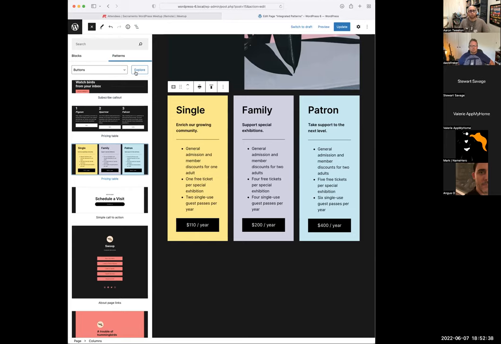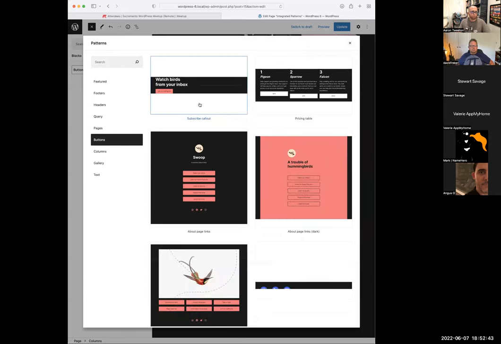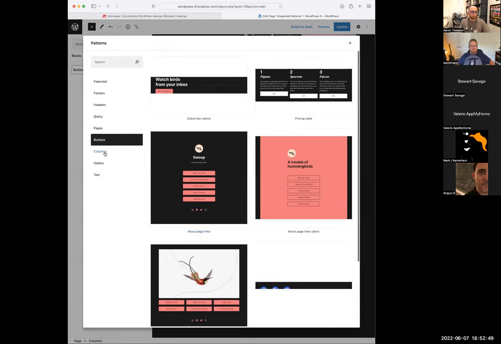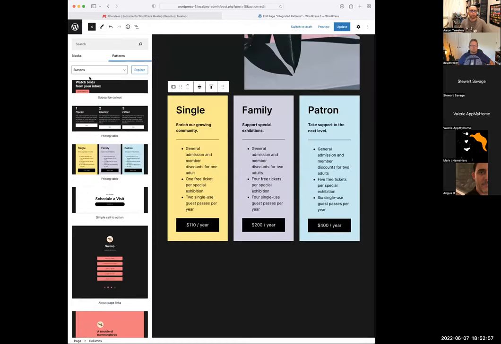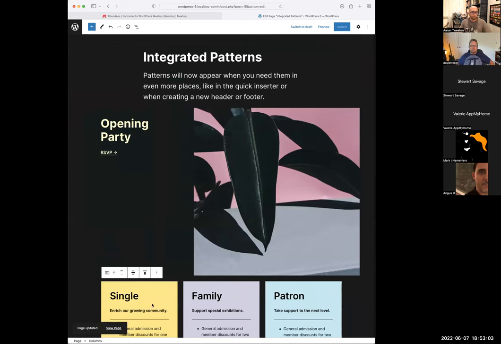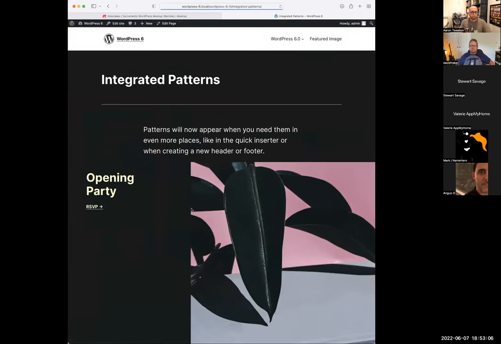I don't exactly know what they mean by better integration. Let's see what happens. I click explore. Okay, this puts up a modal. I thought there was something that allowed you to search the WordPress repo, but I'm not sure about that. But anyway, that's what's there. Well, we click update, so I can just go back to the page.